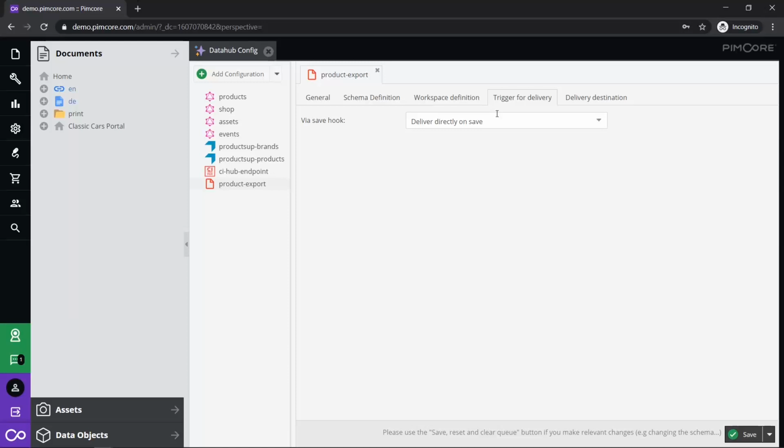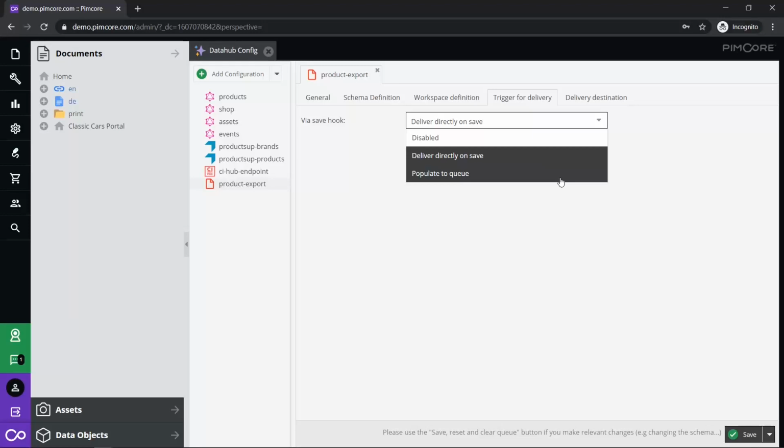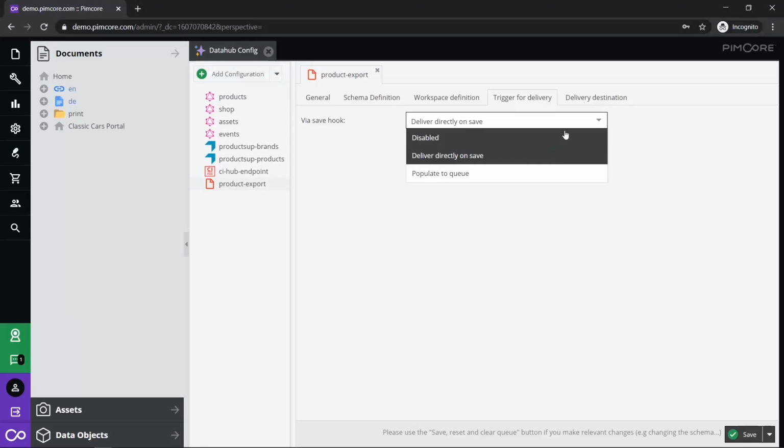The next step is trigger for delivery, where we can specify when the file creation should be triggered. There we have a couple of options like never do it automatically and just do it by a command that is executed in the background. Always do it directly when a data object is saved, or populate to a queue when a data object is saved and then run a background process that processes this queue and creates the export. We have a more detailed discussion about these options in a later session.